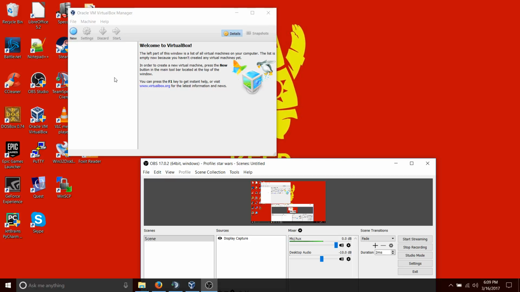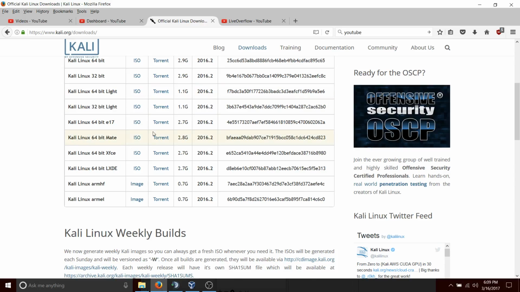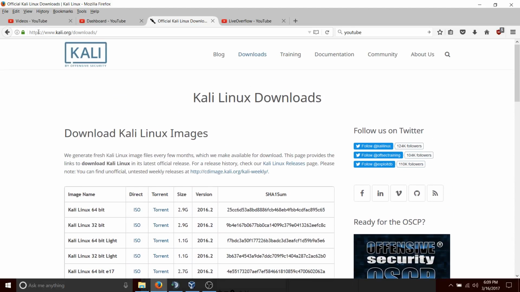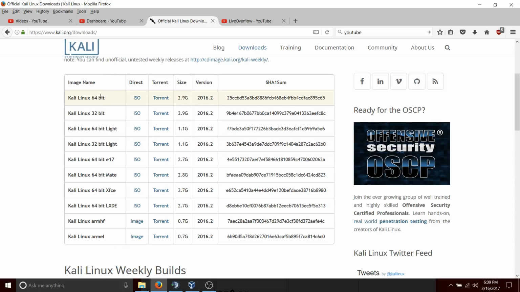Okay, so some prerequisites. You need VirtualBox installed. That's the virtualization software. That is a given. You also need to download Kali Linux. You can grab it from their official site. They have a bunch of different downloads. Generally, just grab 64-bit.